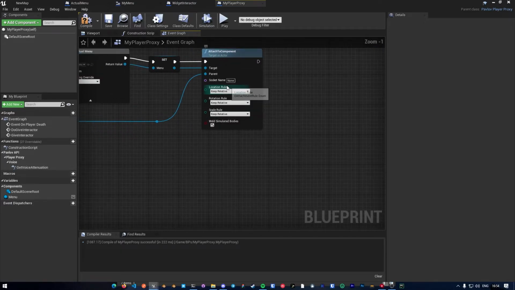Make sure the location rule is snap to target, the rotation rule is snap to target, and the scale rule is keep world.